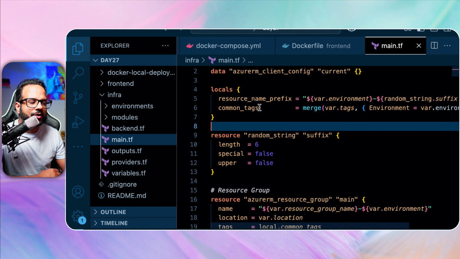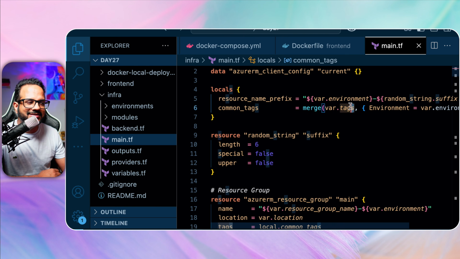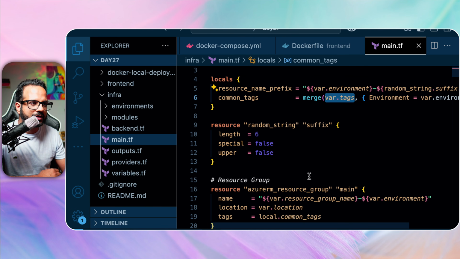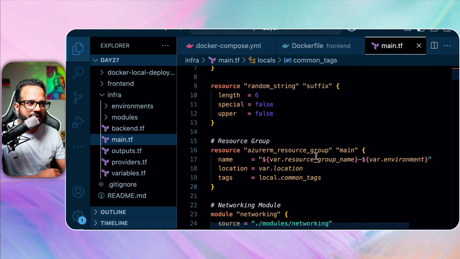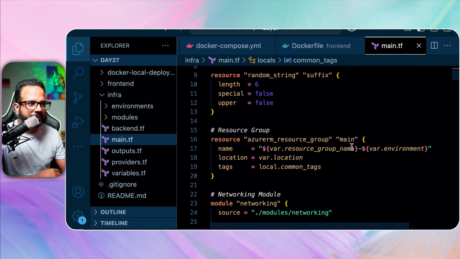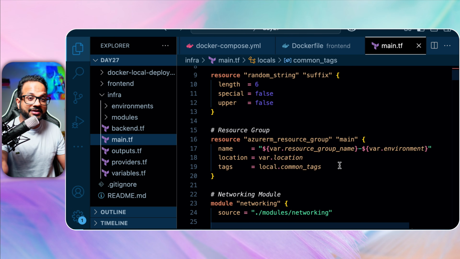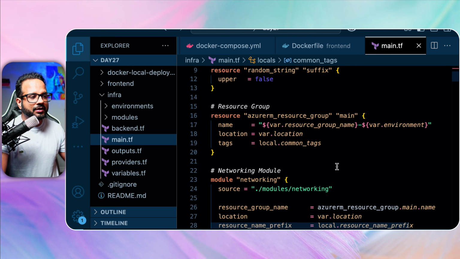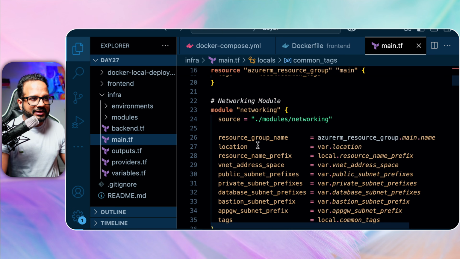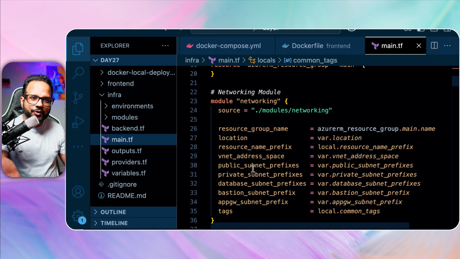Then we have the common tags local, which will merge the tags inside the variable with the environment name. Then a resource group, azurerm_resource_group, and this is the resource group in which all our resources will be provisioned. Now, networking module. So we have created a custom module over here.